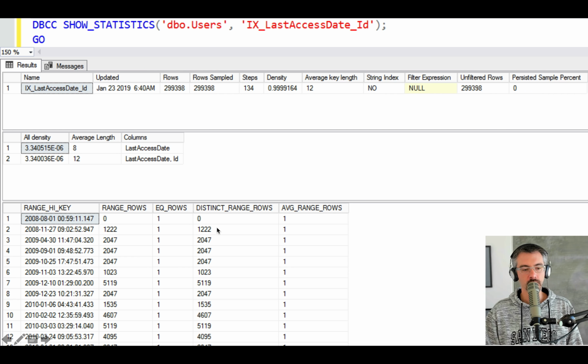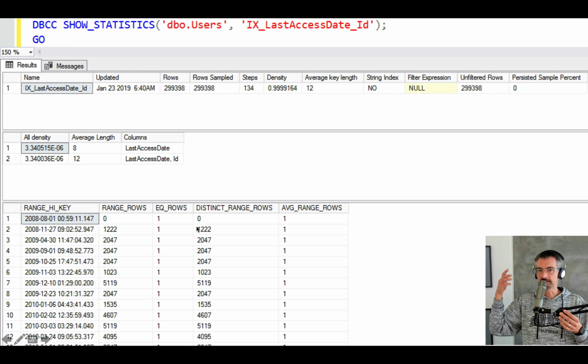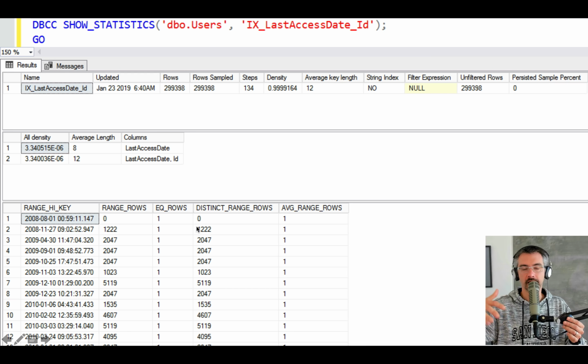And out of that 1,222, all of them have different values for last access date. Well, of course they do, because it's last access date on a website. It's not like everybody logged in at exactly the same time. That would be pretty much impossible. You'll notice, as you look down the histogram, the date buckets aren't the same size. Some of them are weeks, some of them are months, some of them span more than a year.